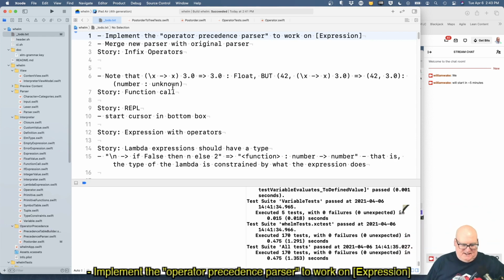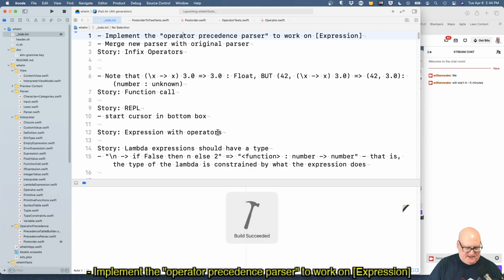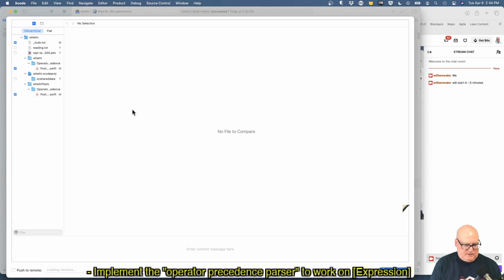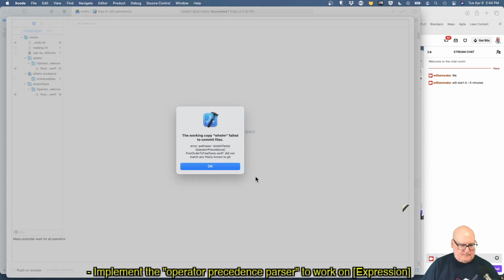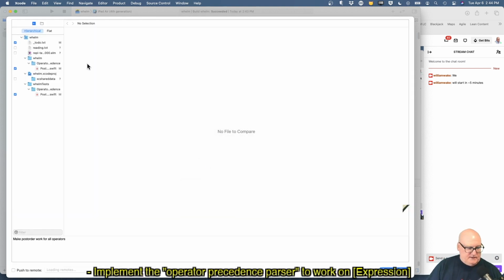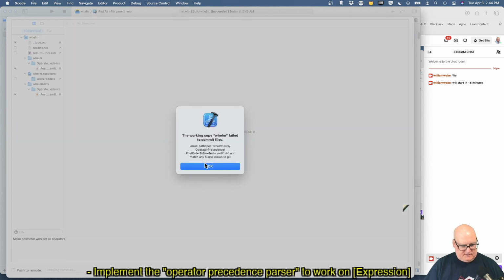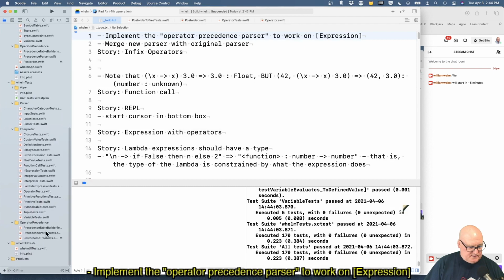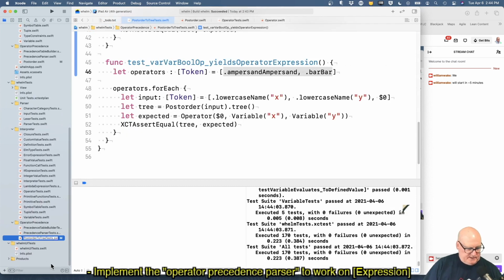Should do some stretching. Let's make sure everything's okay. Make postorder work for all operators. Cool. Okay, we're going to have to do that the hard way. I don't think it's going to work. No. Okay, stop. Postorder 2tree tests. Let's commit.